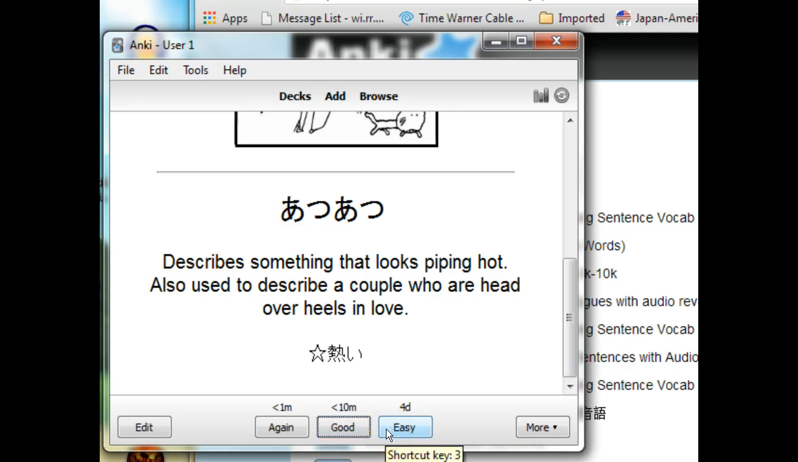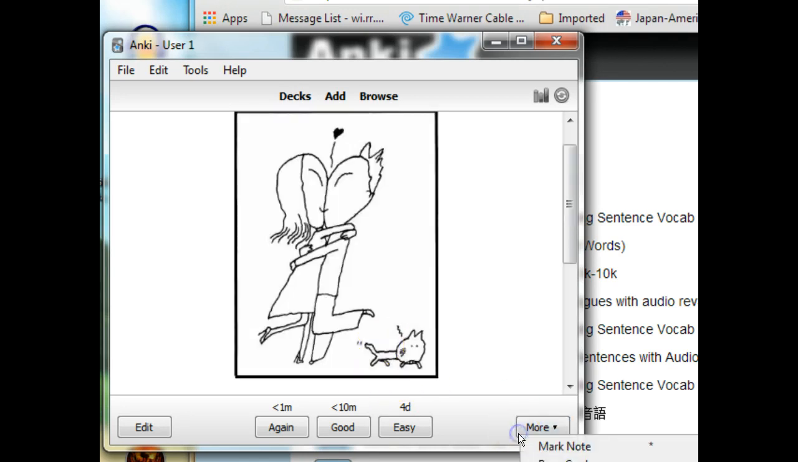And if I said, well, this is really easy for me, I don't need to see it again, it'll delay its response. So it's sort of like a cycling method, sort of like Memrise and other things like that. So if you're familiar with those platforms, then you can know that.